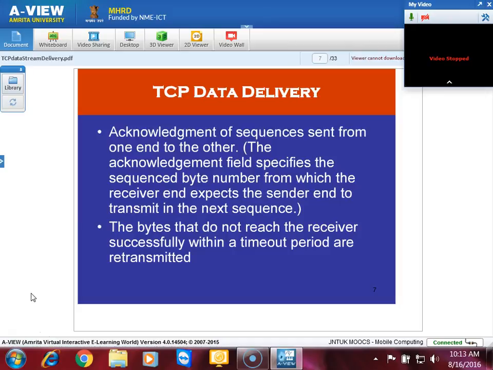This acknowledgement happens in TCP data delivery. Data that does not reach the receiver successfully within a timeout period is retransmitted. With that acknowledgement, the transmitter comes to know that some bytes were not received at the receiving end, and it will try to retransmit the packet. The checksum field detects errors. The checksum takes into account the header as well as the data. The receiver discards any erroneous packets in a data stream.